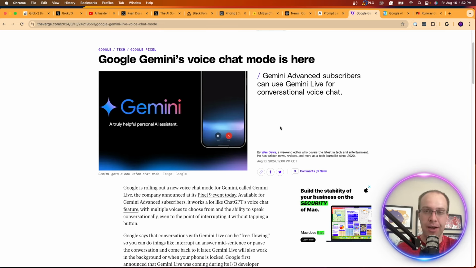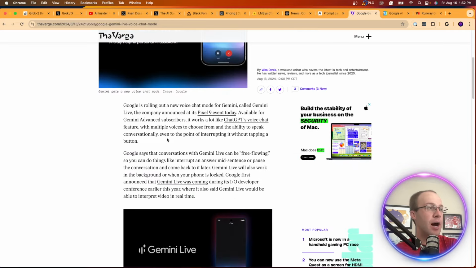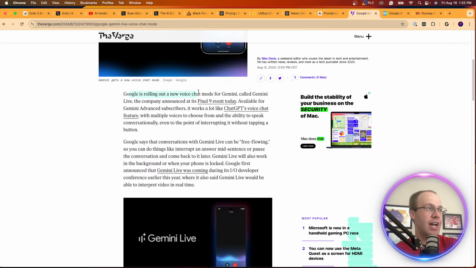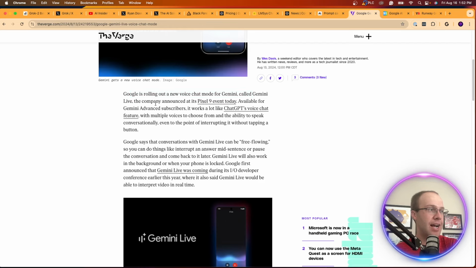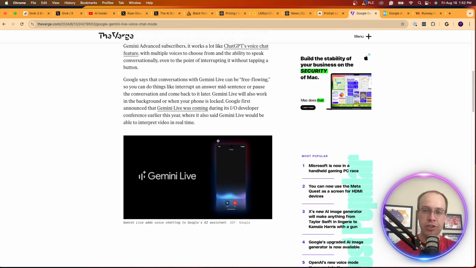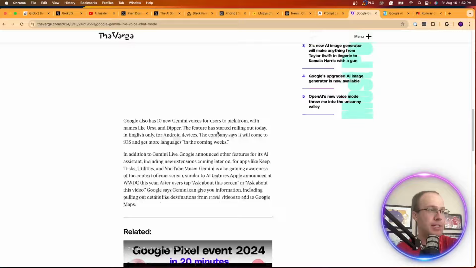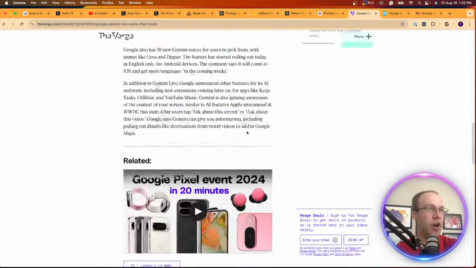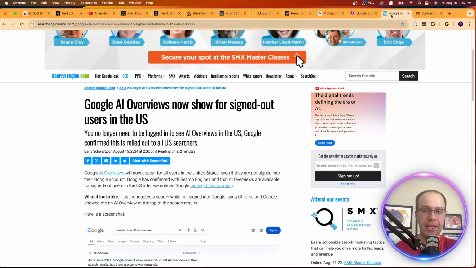This is a common trend I'm seeing in the AI space. But regardless, it says Google's rolling out a new voice chat mode called Gemini Live. Google says the conversations can be free-flowing, so you can do things like interrupt and answer mid-sentence, pause the conversation, and come back to it later. So they're trying to pitch it as a more humanized live chat versus what you would get using ChatGPT. But you guys can read this article for more details, just something interesting.